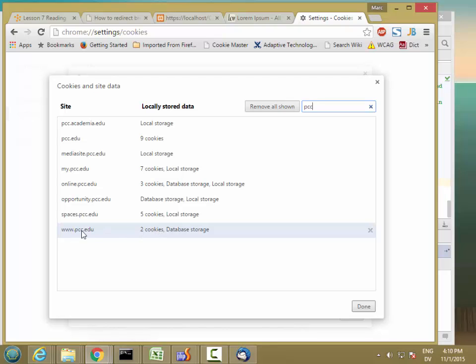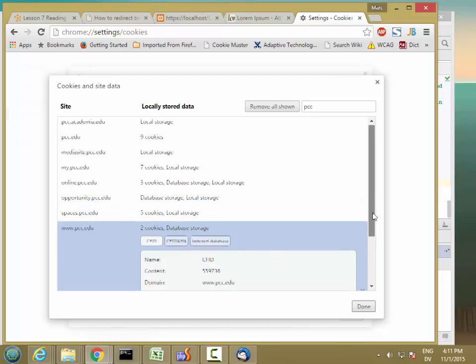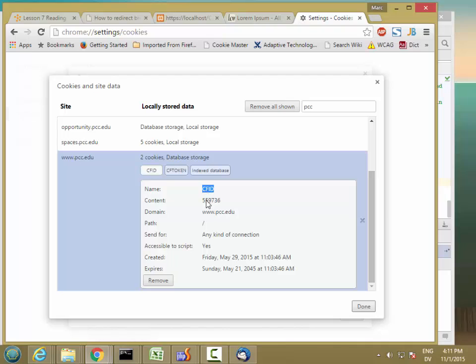And if I, for example, click on www.pcc.edu, it shows me that I have 2 cookies and an index database, which has local settings. And if I click on one of these, it shows me information about the cookie. So each cookie has a name. It's got some arbitrary content, which is just a piece of text. Then the domain that this cookie gets sent to, the path, so anything under this path is going to get this cookie, some information about what kind of connection to use, whether it's accessible to a script, when the cookie was created, and this is really important, when it expires.